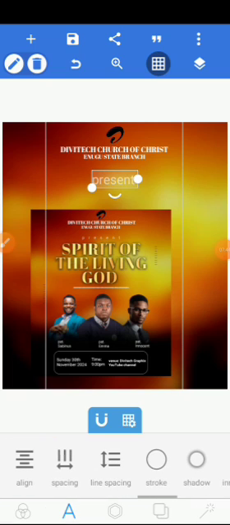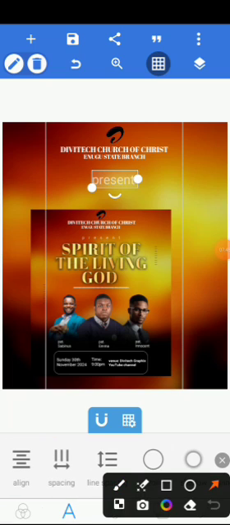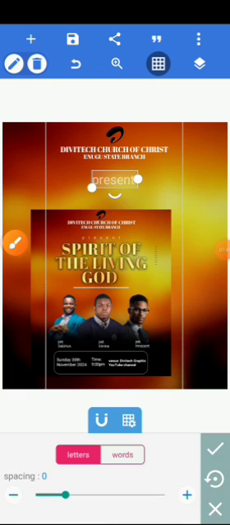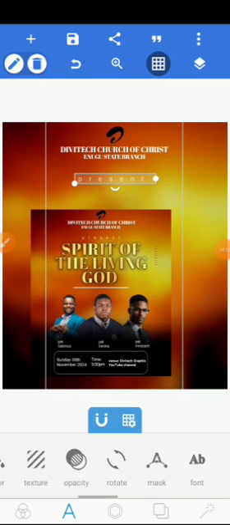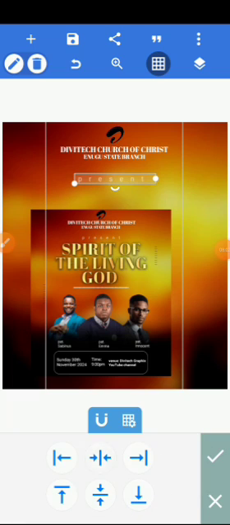Then the next thing is this spacing. I hope you can see it, spacing. So this spacing, increase it to the maximum. Then you have to resize so it will be small. Okay, "present". Then you keep it like this, and then use your relative position also.